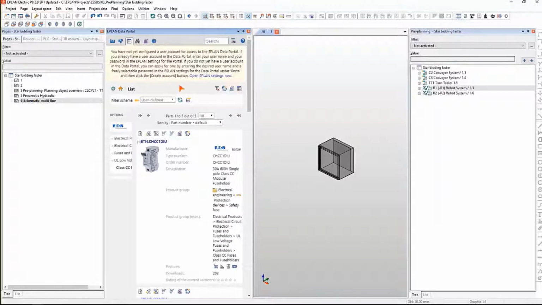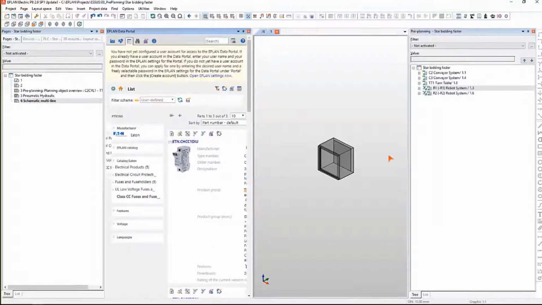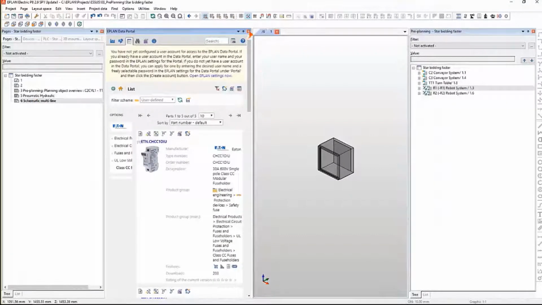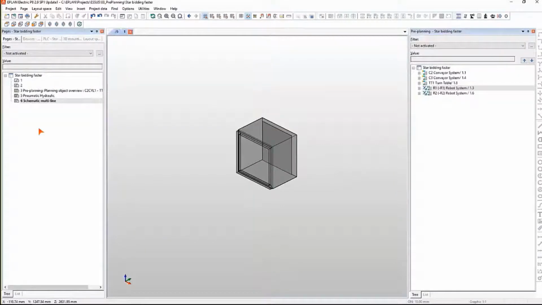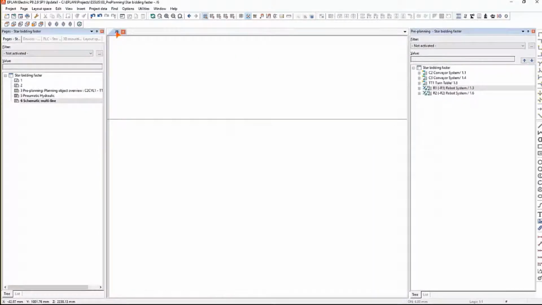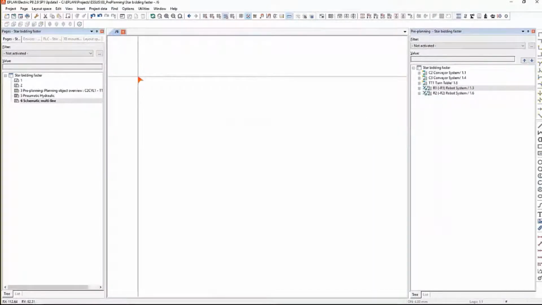So the data portal is another application that ties into this environment. But as you noticed, I always stayed in the same environment, same menus, same layout, just maybe different navigators, different views, different page types that help you to manage the data for your entire control system in one environment.